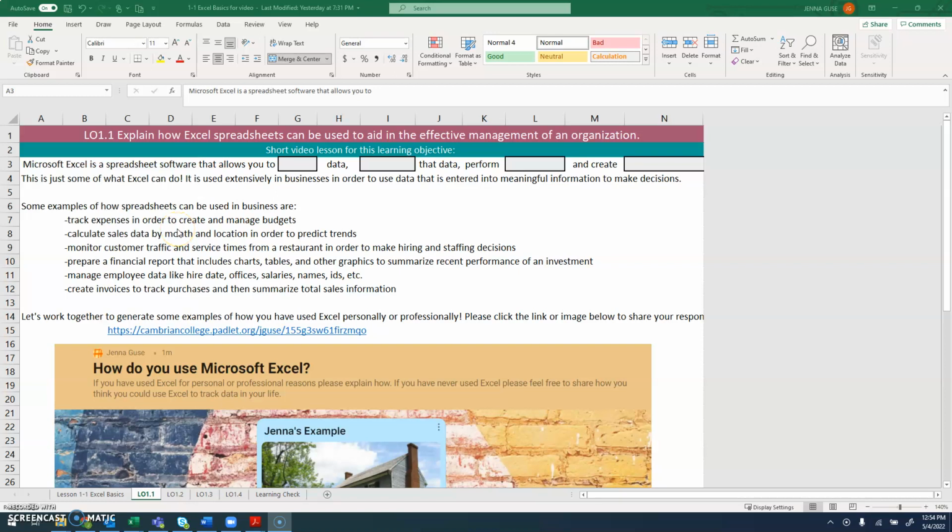In this video, we are going to explain how Excel spreadsheets can be used to aid in the effective management of an organization. Microsoft Excel is one product within the Office suite that is called spreadsheet software. A spreadsheet software allows you to enter data, to summarize that data using a number of techniques that we will learn throughout this course, perform calculations with the data, and create visualizations.